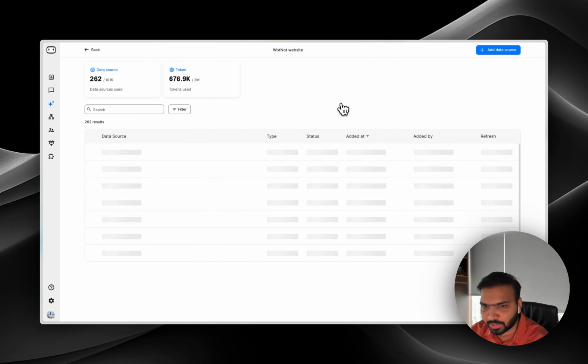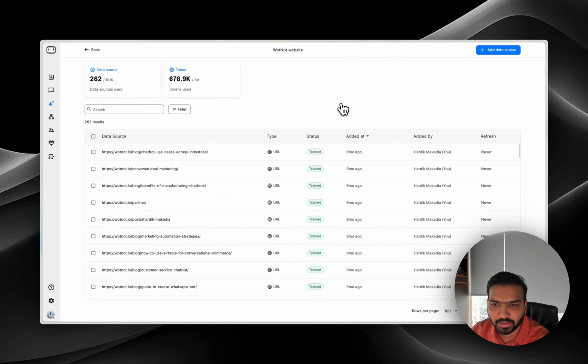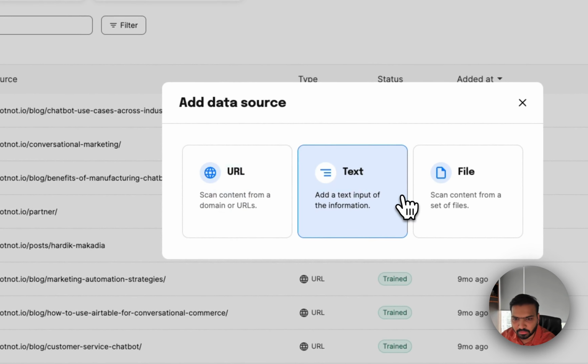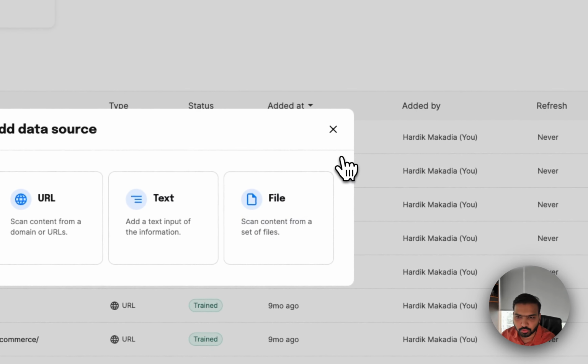That's right, we changed the name from AI models to knowledge bases, and this is what it looks like now. So we show a grid-like format where you can see all the data sources that you have added to this knowledge base. And data sources can be added in three ways. You can either add a URL or a domain, you can add a piece of text, or you can upload your set of documents by uploading those files.